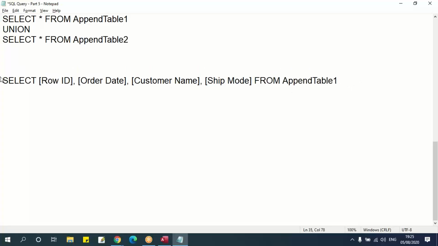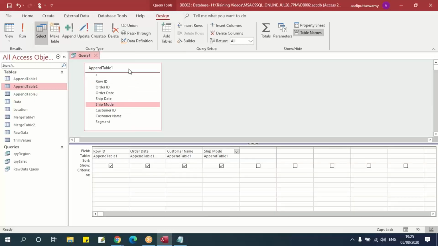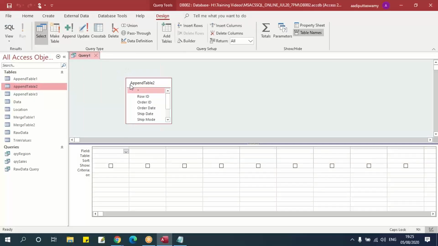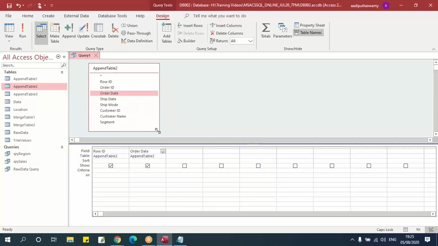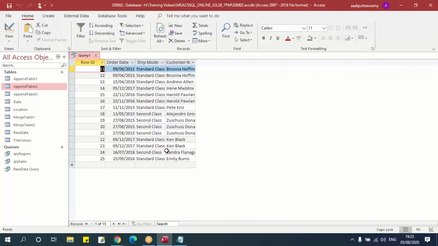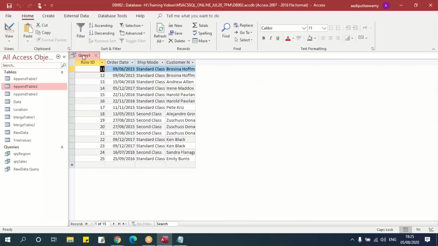In this case, keep it in one line so that it will be easy for me to understand which column has been used for unioning of the query. Same thing, let's do it for append table 2. I'll take row ID, order date, then I'll take the ship mode and customer name. Run this, say I'm getting this data. But guys, keep in mind, if I'm taking row ID, order date, customer name, ship mode, let the order be same.